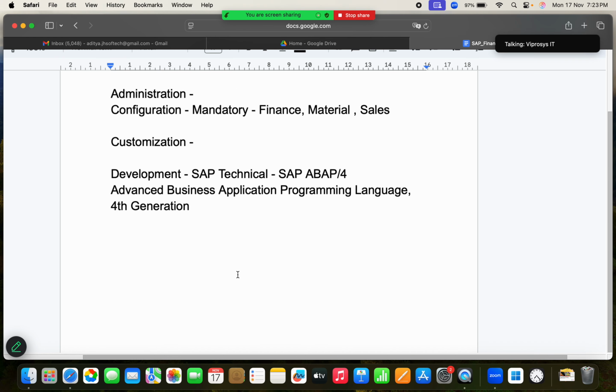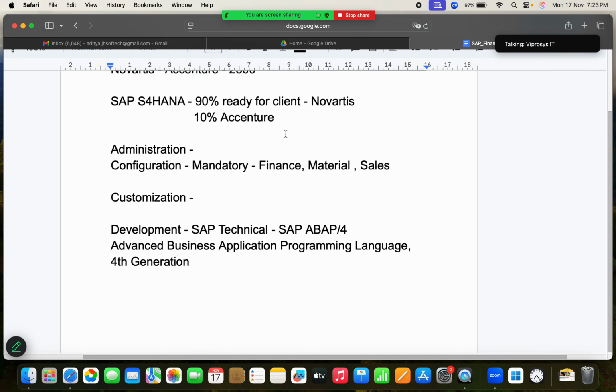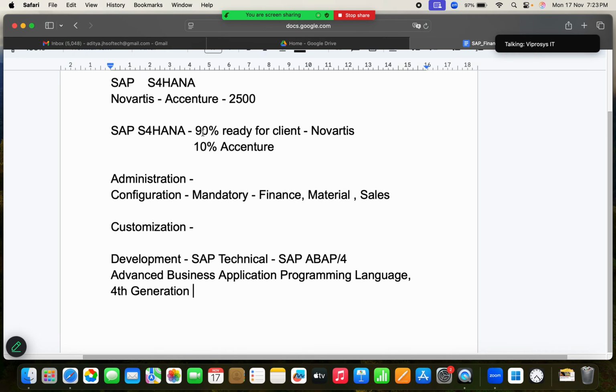Going forward, each one of us has a different role, and the standard software needs to be purchased, and the remaining 10% we have to do sitting in the software company. And this is the roadmap for doing all the developments: first administration, then configuration, customization, development.